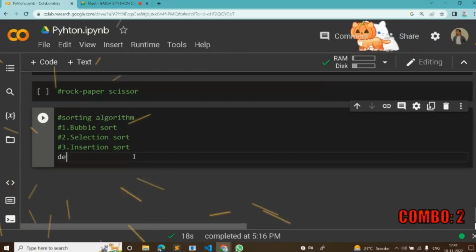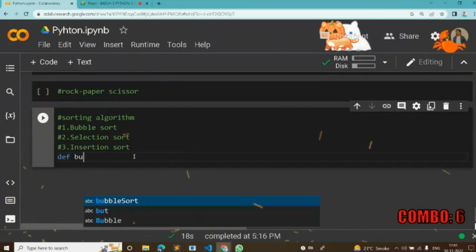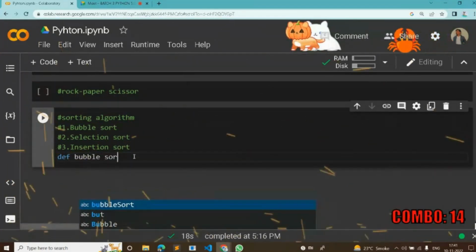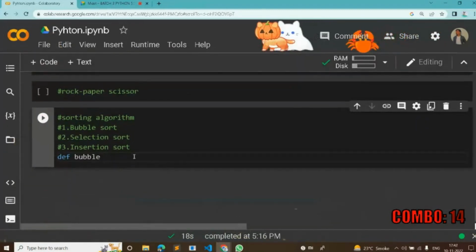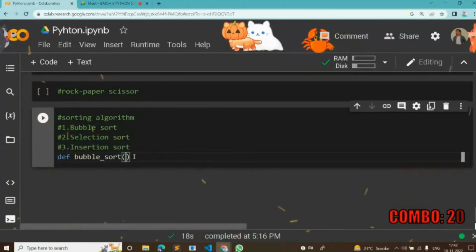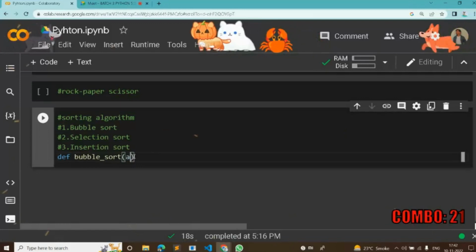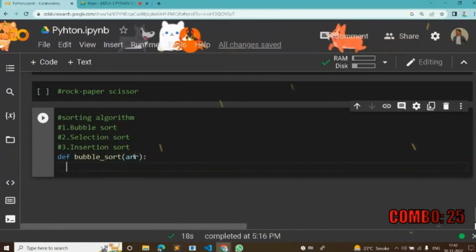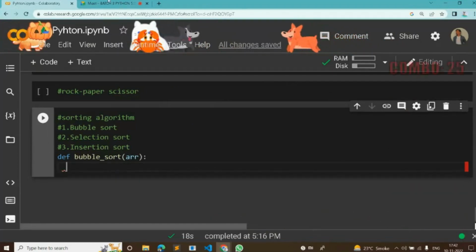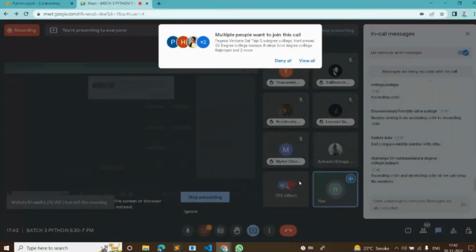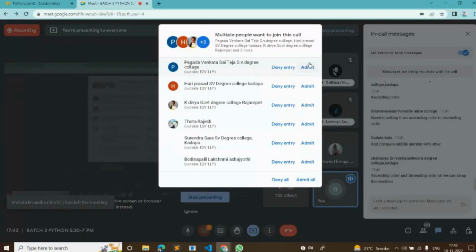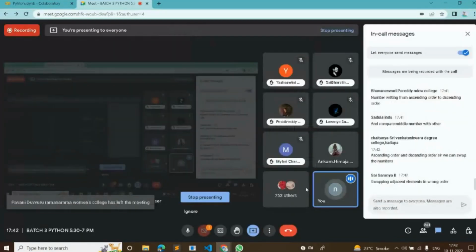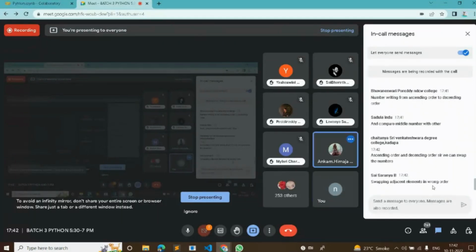So for that, I have defined def bubble_sort, and in that I am passing my array on which I have to do the algorithm. Guys, please mute your mic so that you don't disturb this class. Swapping adjacent elements in wrong order. Yeah, in the initial phase.